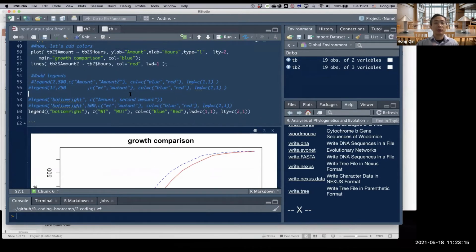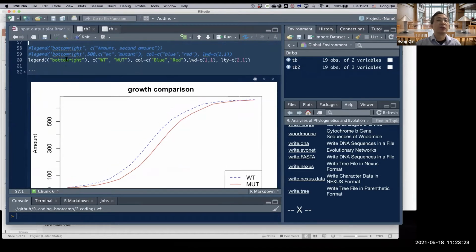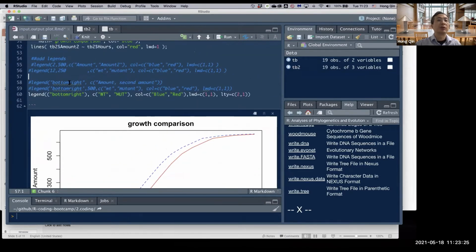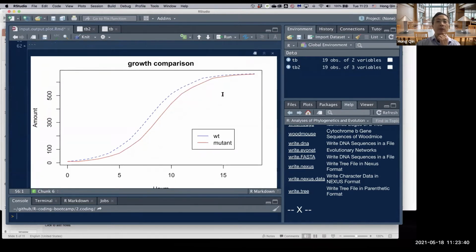In fact, there's a lot of information you can make. You can actually intentionally put the legend at a different place, and instead of bottom right, you can even specify the position. Like in this case, I'm going to specify position at 12 and 250. Let's see how that looks. Oh yeah, it actually now looks a little better than just bottom right, isn't it?